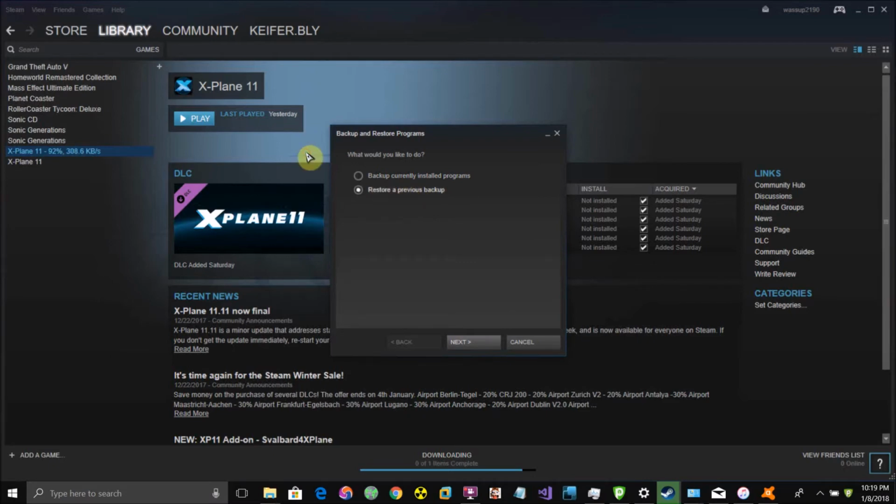Just click this one, and it should restore if you have a previous save backup of your games and save data, it should automatically go and restore that. That way you'll get your save data and games back without having to reinstall and play through them again.